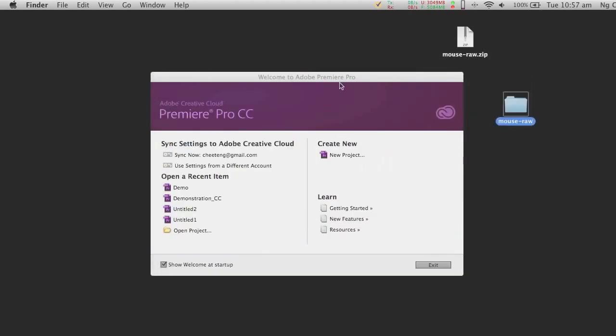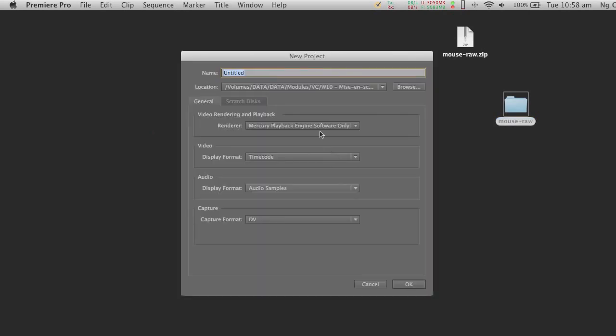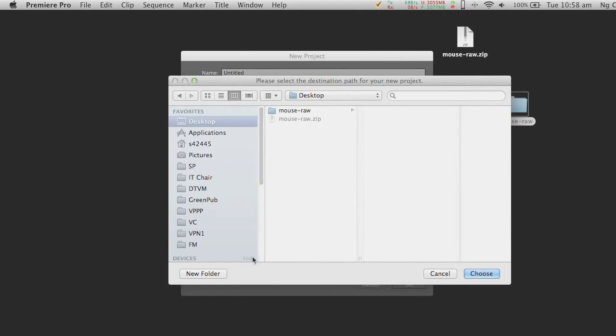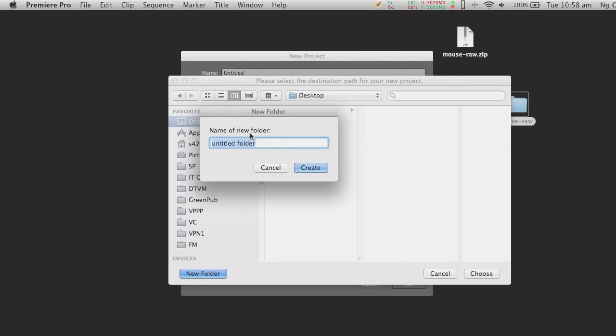The first thing you need to do is to launch Premiere Pro Creative Cloud. Then click on New Project. Once you have the new project window, go to Browse. Then the very first thing you should do is always to create a new folder for every video project. So click on New Folder, and then I'm going to call it Mouse Demo Project.